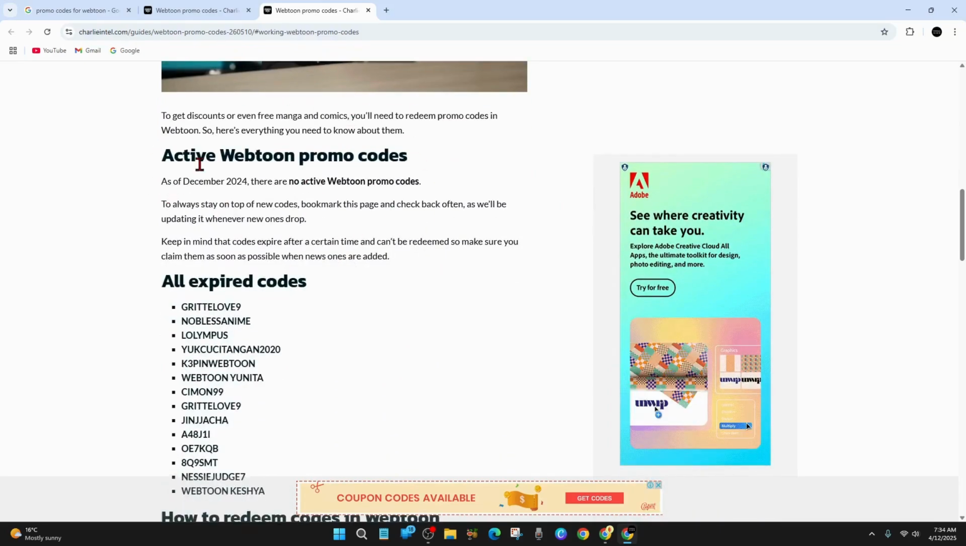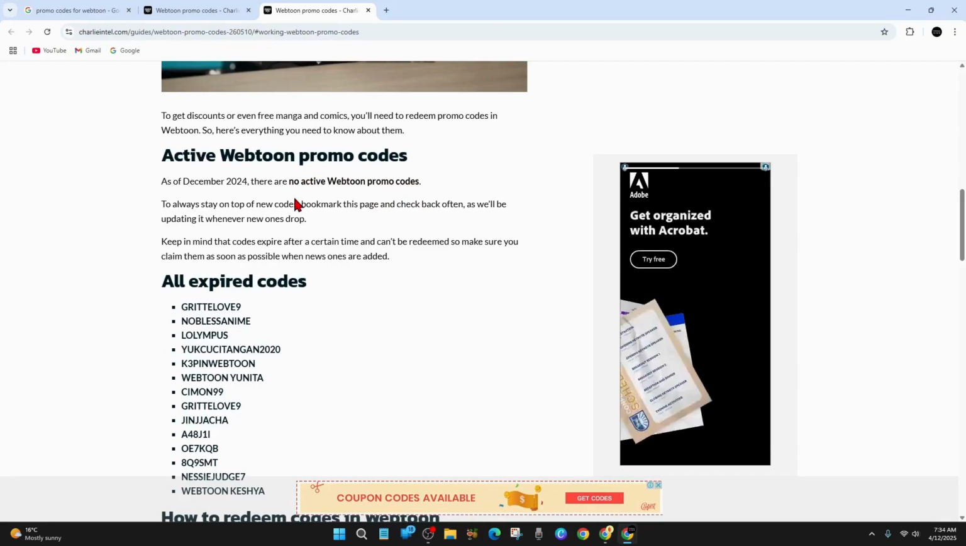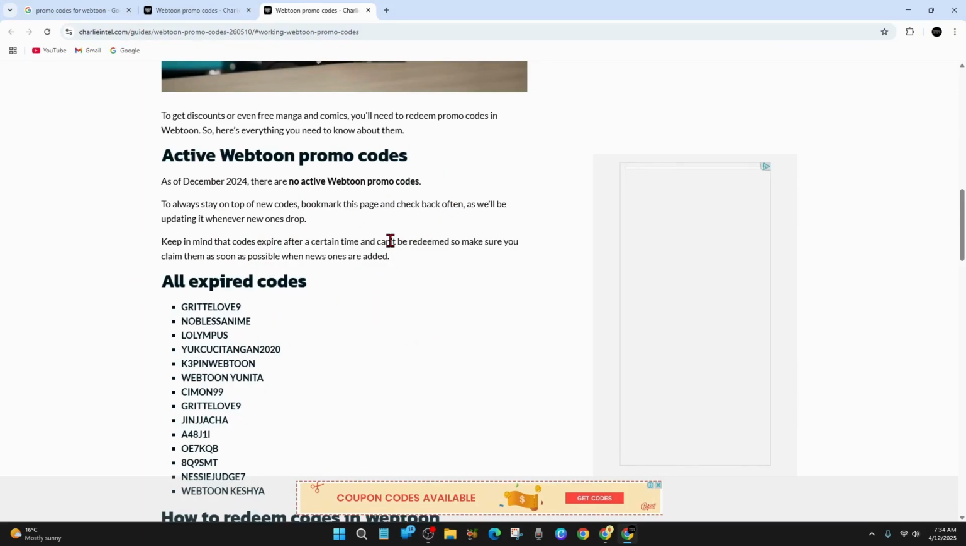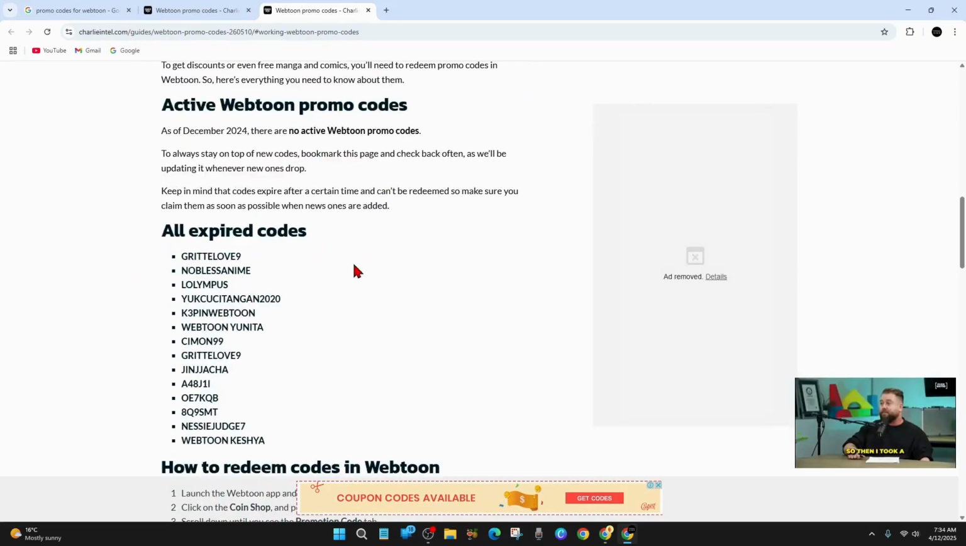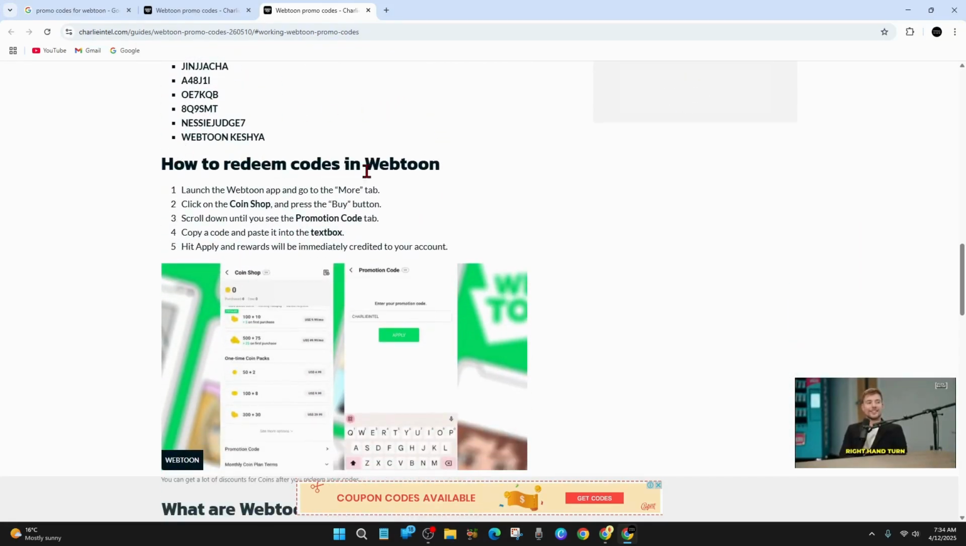So at this point in time, unfortunately, there are no active Webtoon promo codes, but that doesn't mean that they're going to be like this forever. So depending when you're watching this, if there's any active promo codes, they're going to put it on this web page. And you can see the expired promo codes here. And also, they've got a section how to redeem codes in Webtoon.